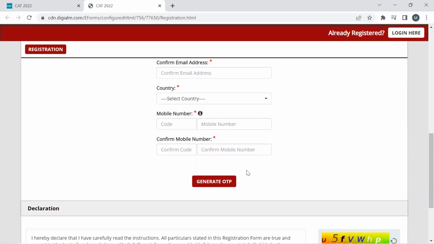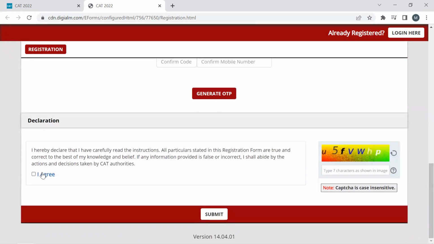Generate the OTP. Once you generate the OTP, which would be sent on your mobile, you have to verify that OTP. Once you do that, make sure that you check this and you fill in the captcha over here, which is case insensitive. And the moment you submit this, you will be landing on a different page, which I'll show you in a while.